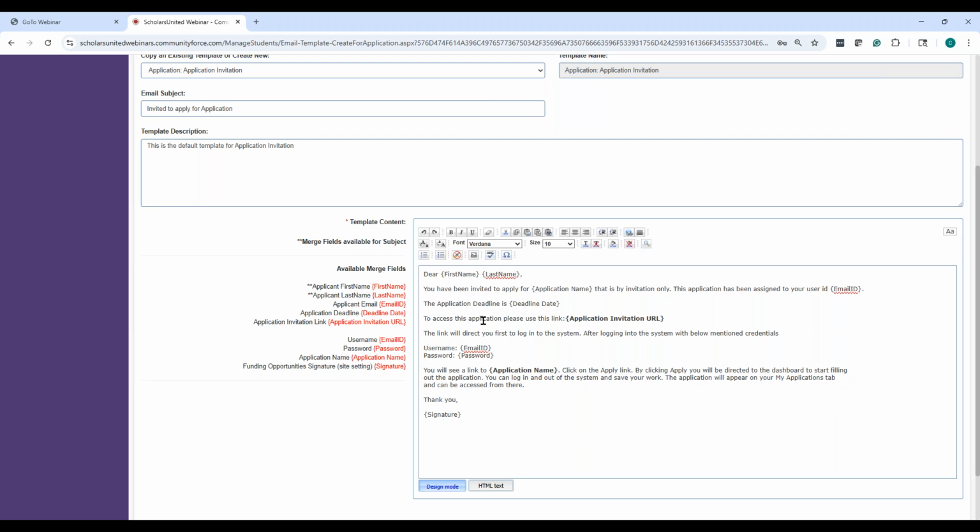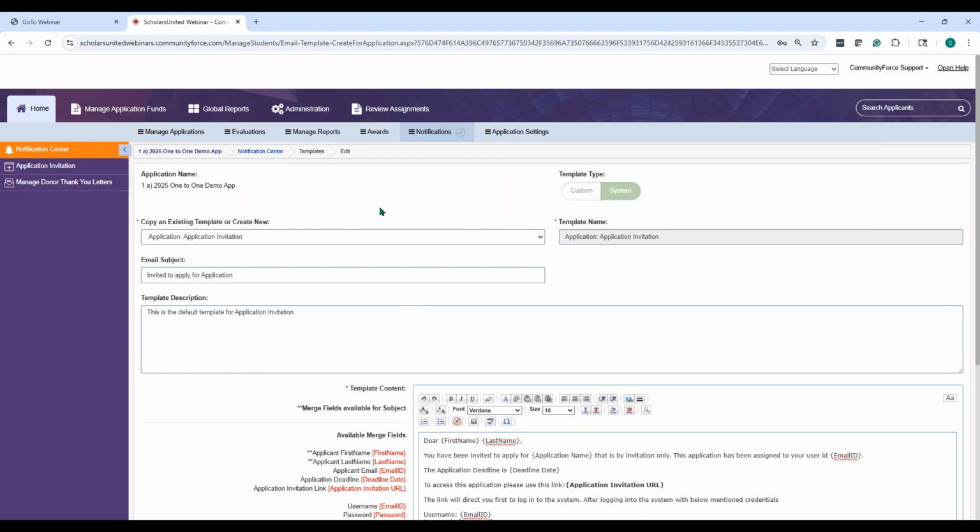The other way is I would just probably remove that and just put you've been invited to apply to this application. It's been assigned to your email ID. Here's your login credentials. And then once you log in, go to your My Applications tab and access it from there. That's the second way. Very simple. They don't need a link. They don't need to worry about keeping the email. It's already started for them. Okay, so that's the 2 settings.